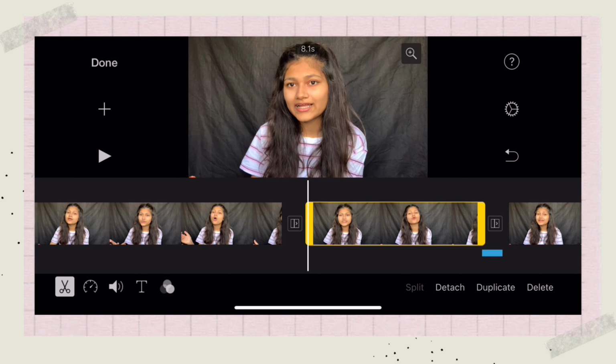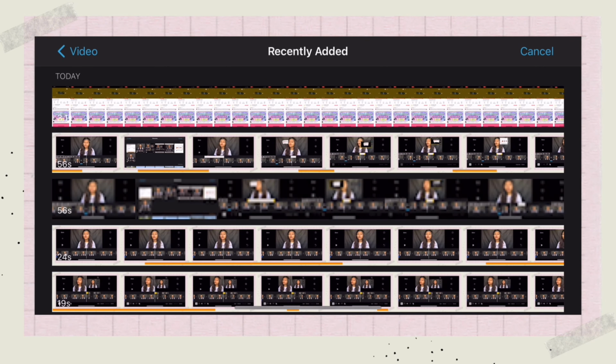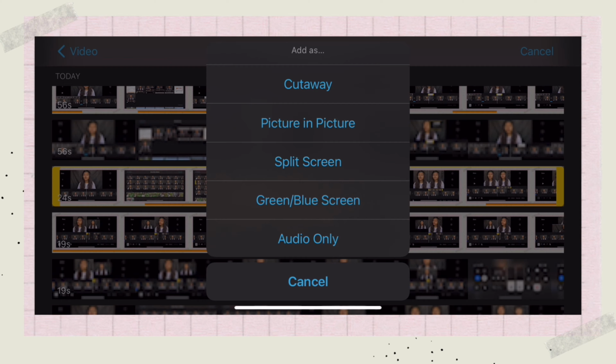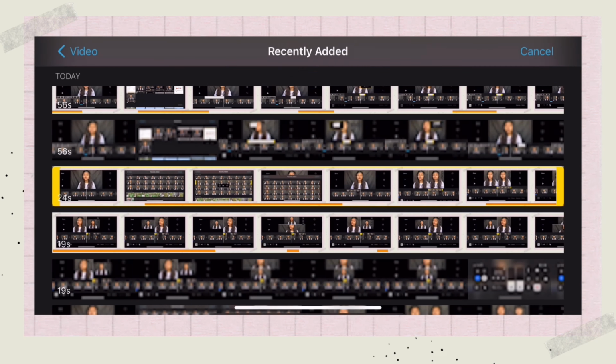Next up is cutaway. I've used cutaway a lot in this video. What it basically does is, suppose I'm recording this video and I want another screen on this video, but the voice should be of the video that I'm recording right now. Select the clip, then tap on the plus sign again and go on the video which you want on top of this video. Then click on the three dots and do cutaway. That is basically how I edit my videos in iMovie on my iPhone.